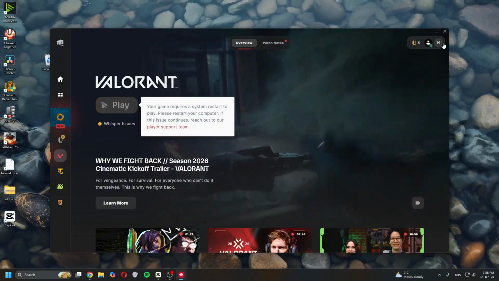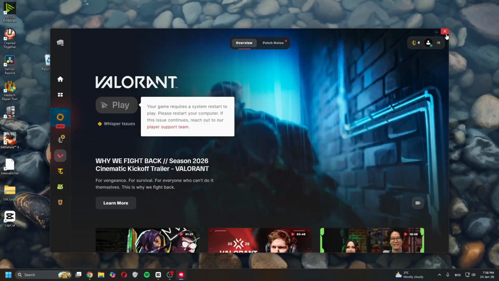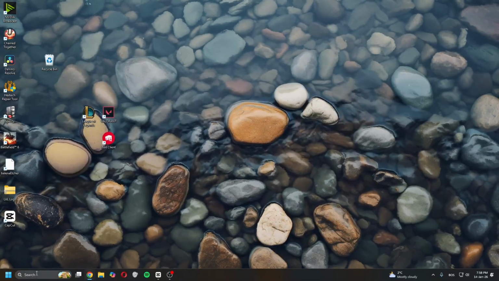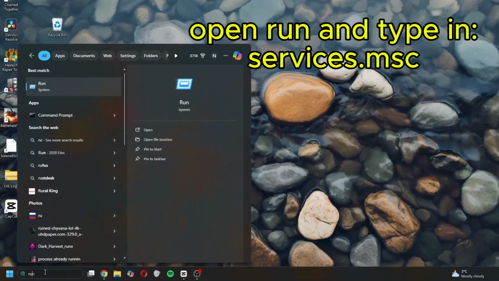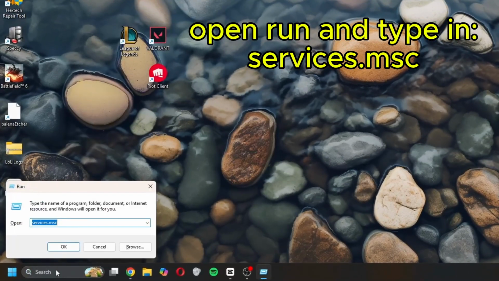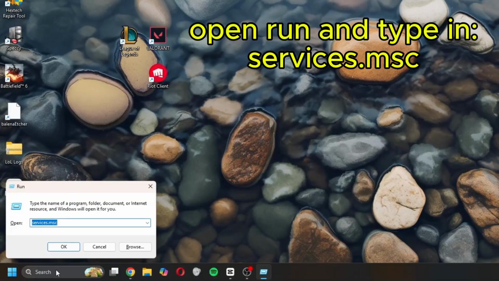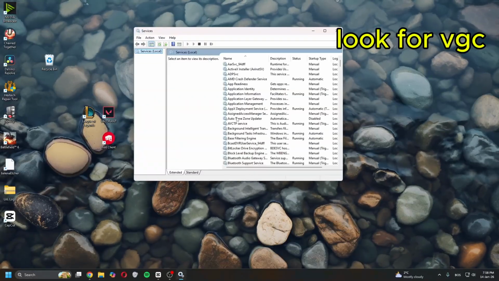And now it says your game requires a restart, but here's what you do. Close out of this, and go back to search, type in run, and in run you type in services.msc, click OK. It will open this window.